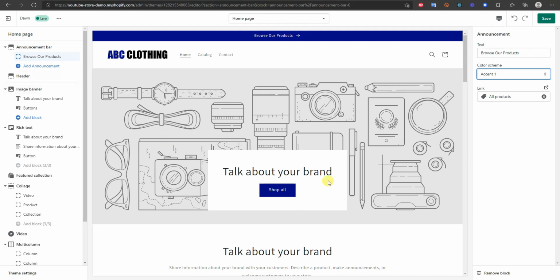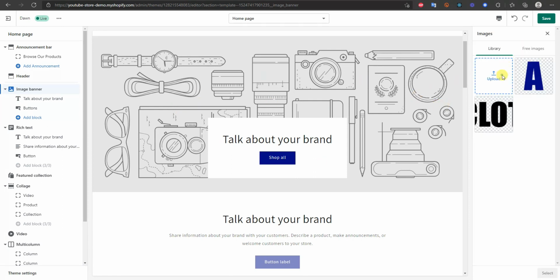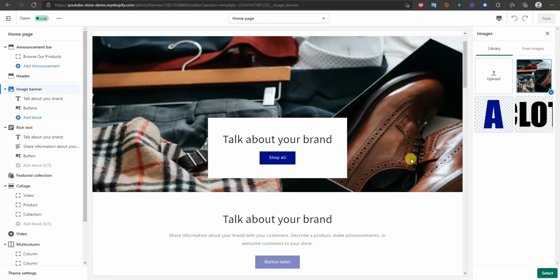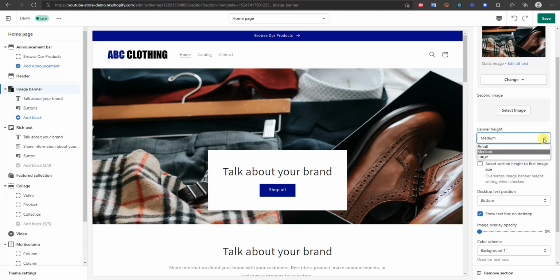We're going to go down here to start editing this first image banner right here. The first thing we're going to do is upload a background image. So I'm going to do that right now by uploading a wallpaper image related to clothing. Once this loads in, I'm going to click select, and then you can change the banner height here.